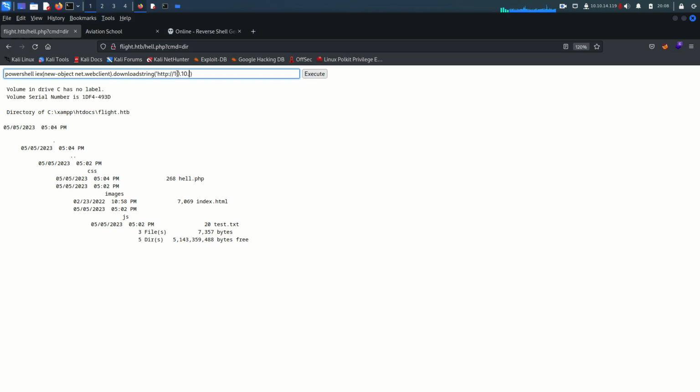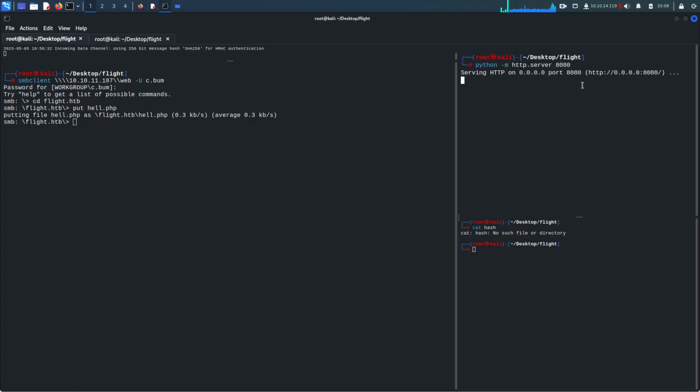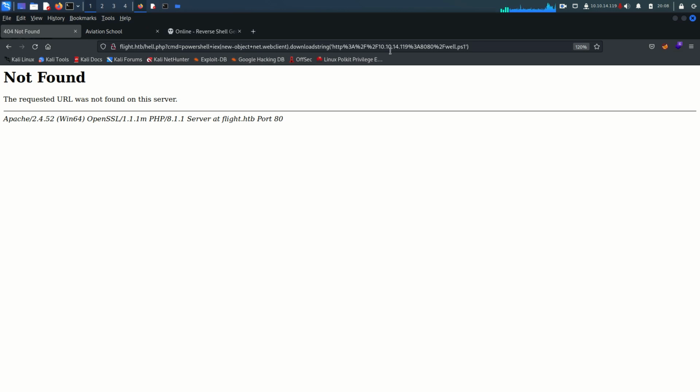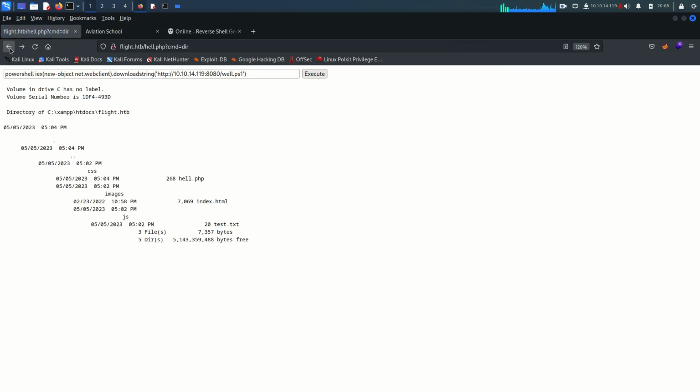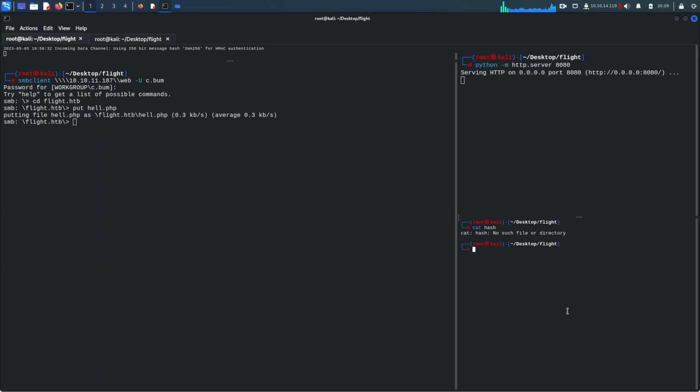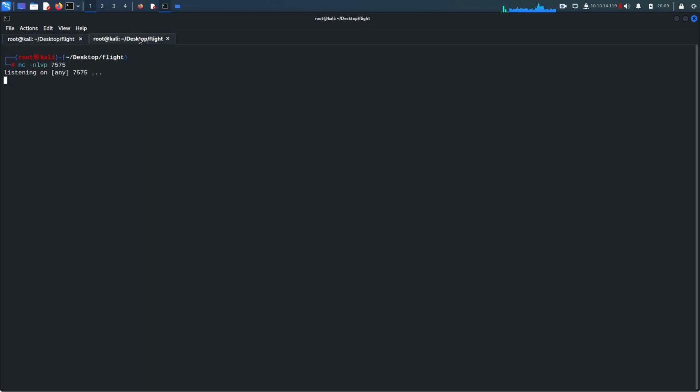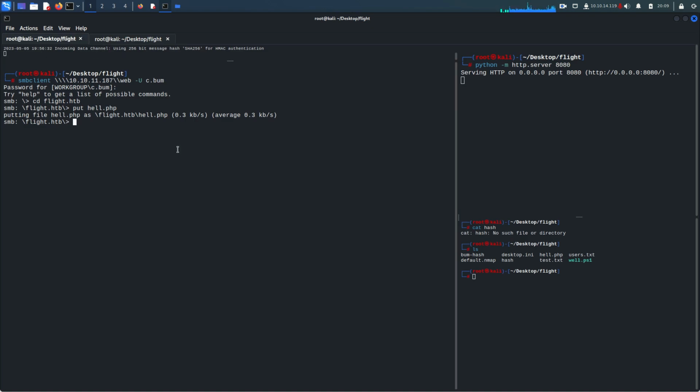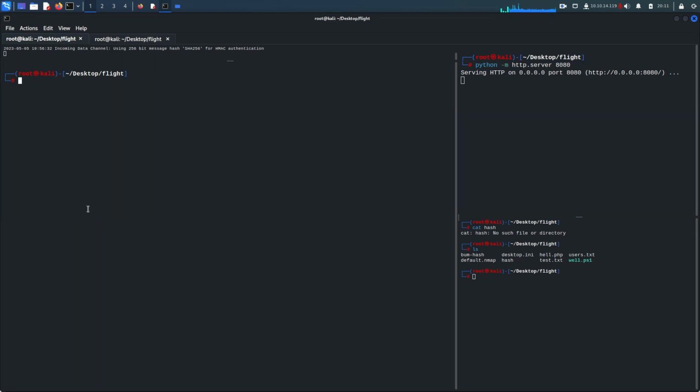file. So 10.10.14.119:8080/, the file name was well.ps1. Okay, that's it. So execute this, and back here do we get a hit on port number 8080? Nope, we are not getting anything. Let's see whether the file is there or not. ls. well.ps1 is there. Here do we get anything? No. Let's see ls, because our file is deleted from here.